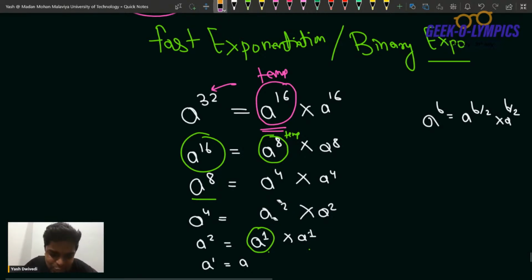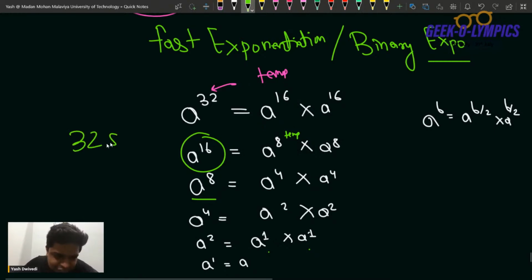So can I say, guys, one thing that we can very clearly say: are we taking 32 steps? Please tell me, are we taking 32 steps here? No, we are not taking 32 steps. Actually, if you see, what are the number of steps being taken here? Every time, we are calculating a to the power, let's say b.